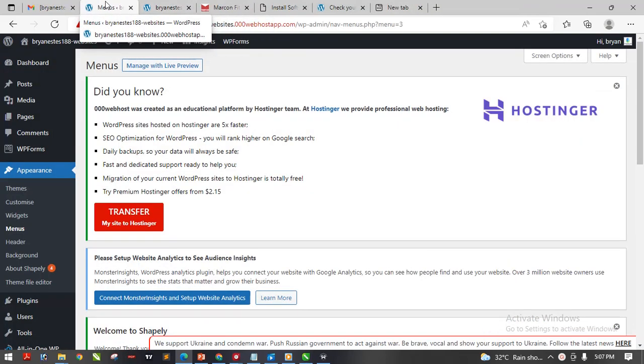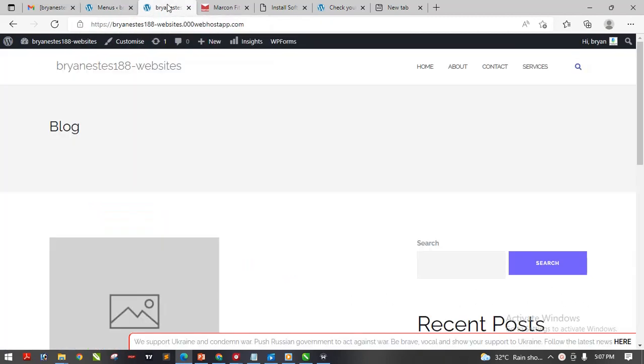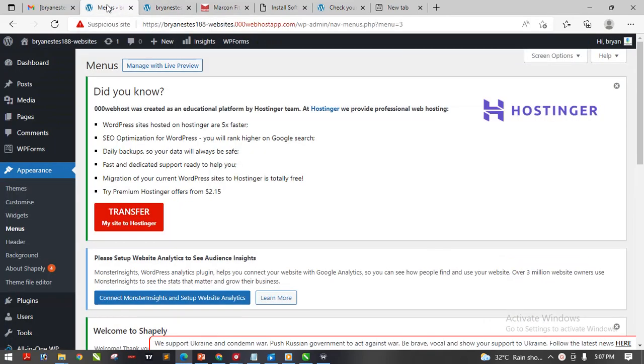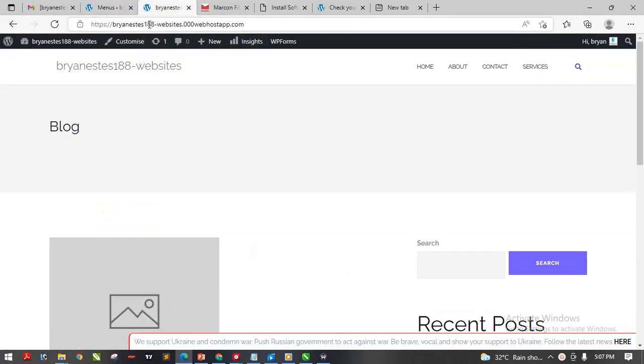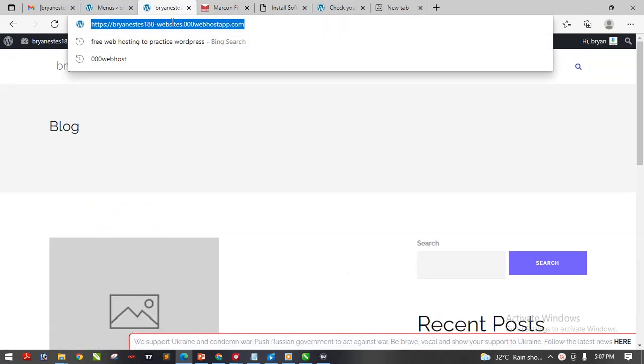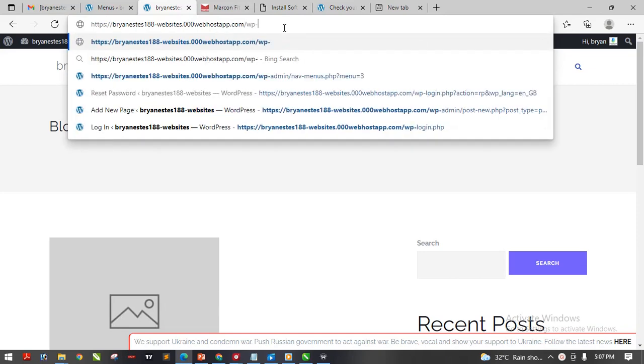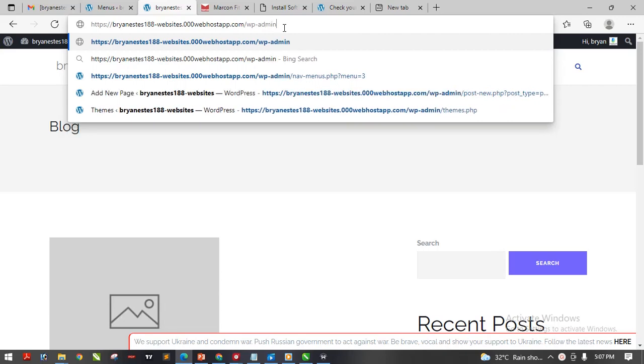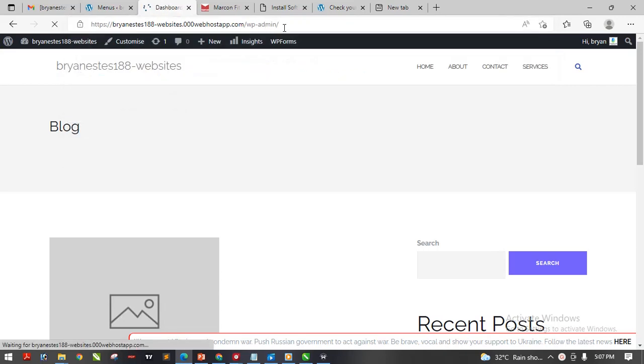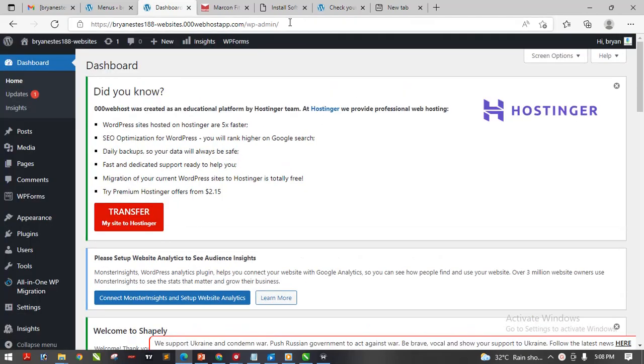So before we close this class, there's one more thing I need to share with you. So maybe, for example, you want to access your website again. So what you need to do is just, for example, this is the URL, this is the name of your website for now. So all you have to do is just at the back of it, just type /wp-admin. So after typing that, then this will take you to the page where you actually log in.